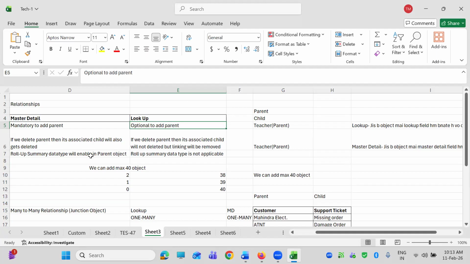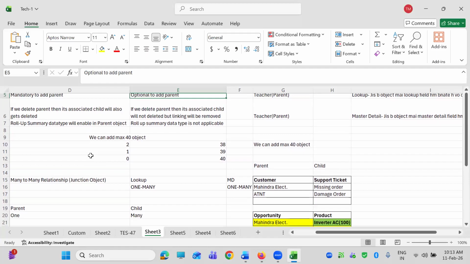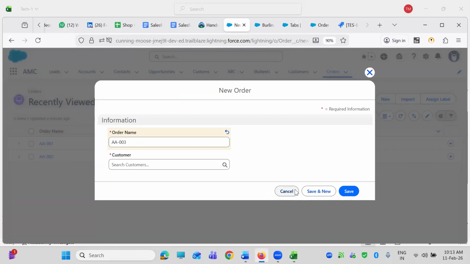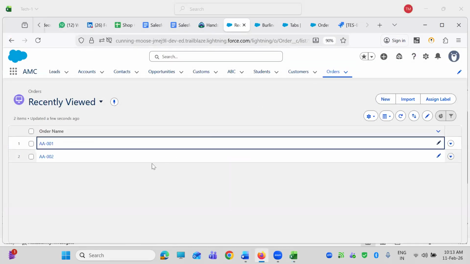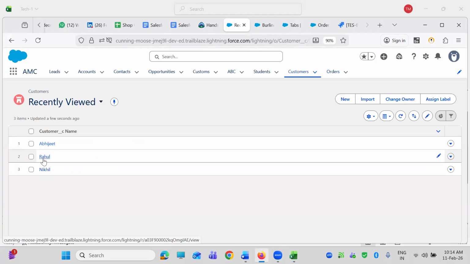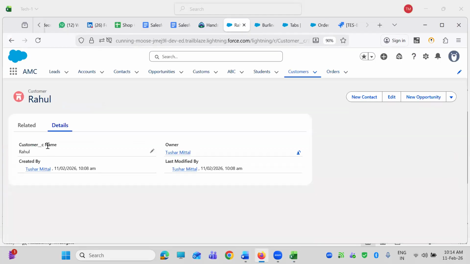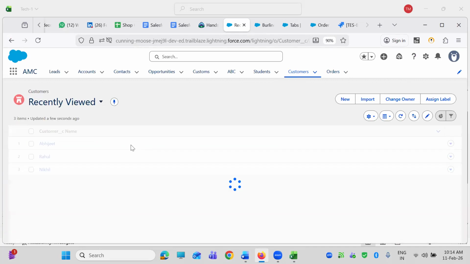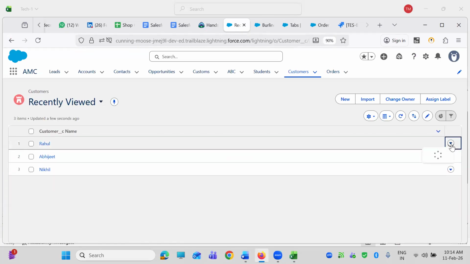Yes. Now, one more thing. Let's suppose now these are linked. What will happen if I delete Rahul customer? What will happen? What do you think? What will happen if I delete Rahul record from the customer object? What will happen in this case, or what should happen in this scenario?